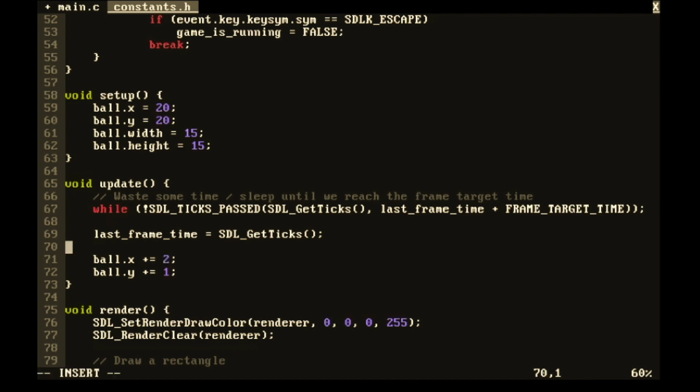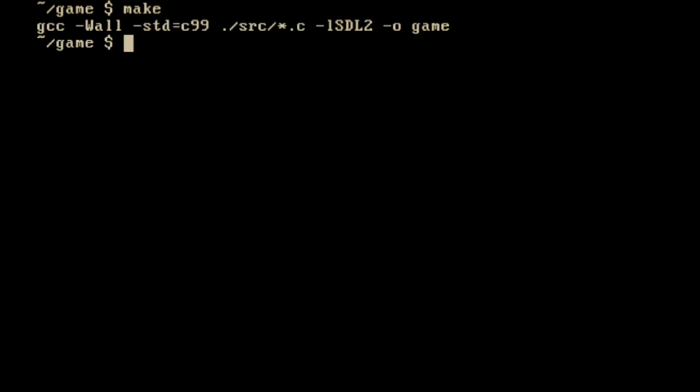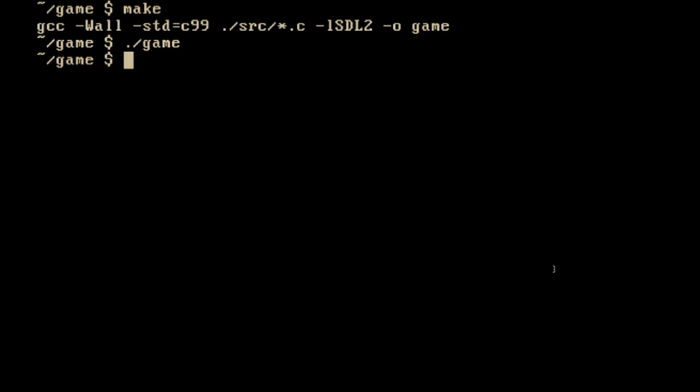So let me put 2 pixels, so we can actually see things moving. If I save this thing, if I make no errors, and if I execute my game, okay, so now things are a little bit slow. I'm incrementing things 2 by 2 pixels, 30 frames per second. So that is exactly what we wanted to achieve. So perfect.